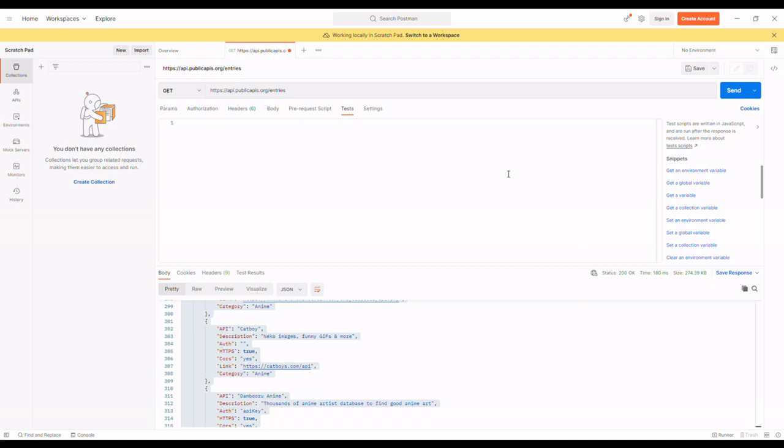Each of them has different parameters: the API name, the description, the authorization key, the HTTP protocol, the URL, and the category. So there are 1425 different public APIs which we can use. That is contained in the body of your response.